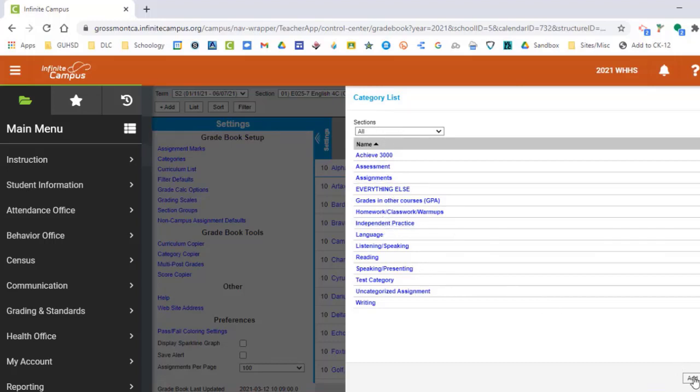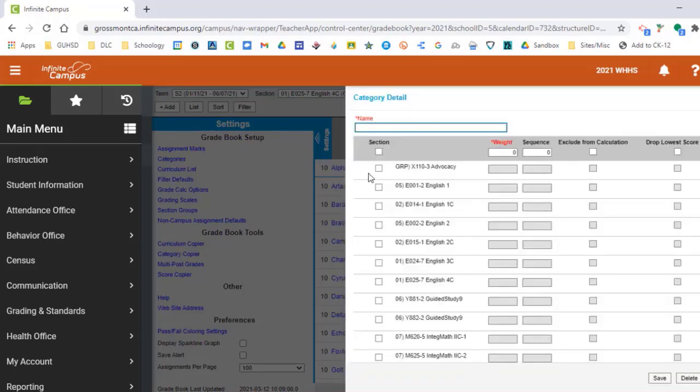In order to create a category, I would click on Add, and maybe I want to make one called Projects. I can then choose which course or courses I'd like the projects to be applied to. Maybe I do choose to weight it, and maybe I like to make projects worth 40% of my grade.